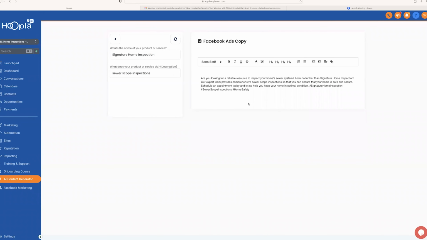So here's the Facebook ads copy. Say for your example, you're going to do a Facebook ad, you could type this in, not really have to think about much of it, and it'll kick out the information for you. For example: are you looking for a reliable resource to inspect your home sewer system? Look no further than Signature Home Inspection. Our expert team provides comprehensive sewer scope inspections so that you can ensure that your home is safe and secure. Schedule an appointment today and let us help keep your home in optimal condition.